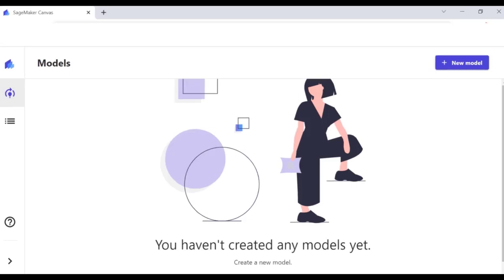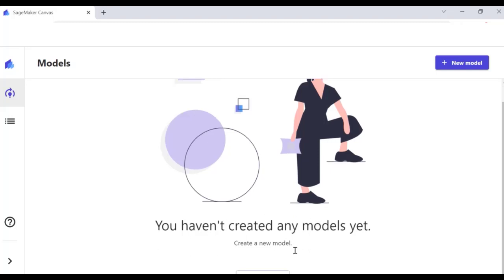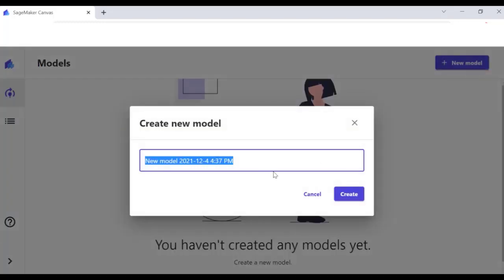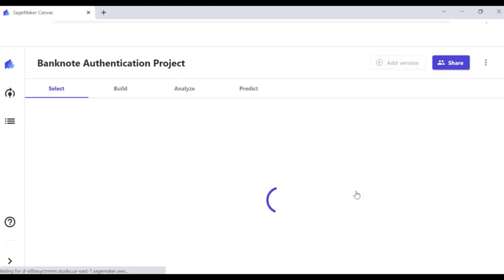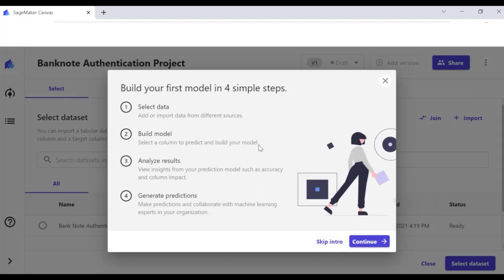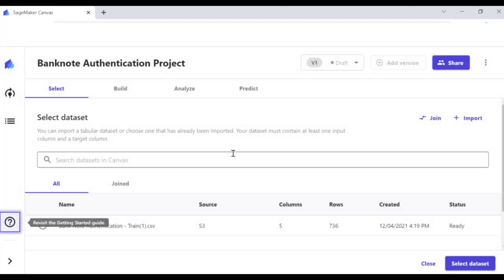Now that we have the dataset added to the SageMaker Canvas interface, we can go ahead and create the model. So if we already have some models created, they would appear over here. If you have none, this blank screen would appear and would say you haven't created any models yet. So create a new model, click on new model and give that model a name. So let's give it banknote authentication project. Okay, so this is our model. Go ahead, click on create, and this would give a bit of introduction. We do not need it, we already have gone through it.